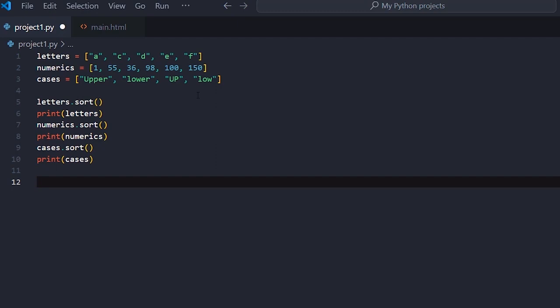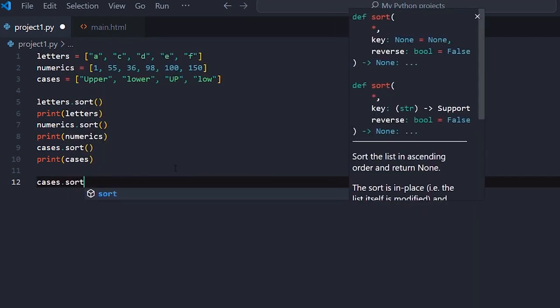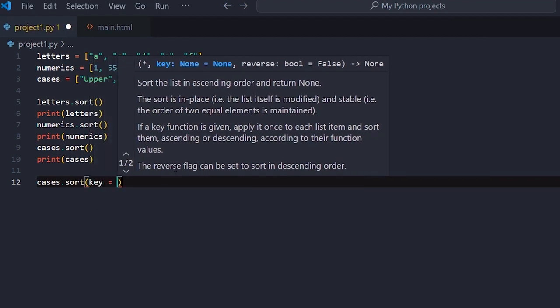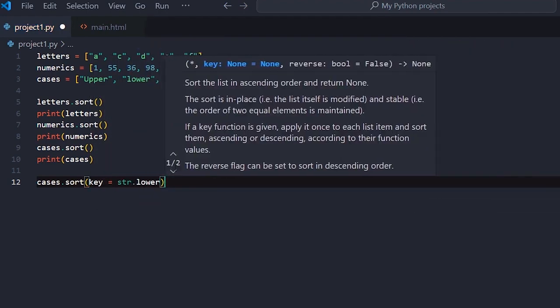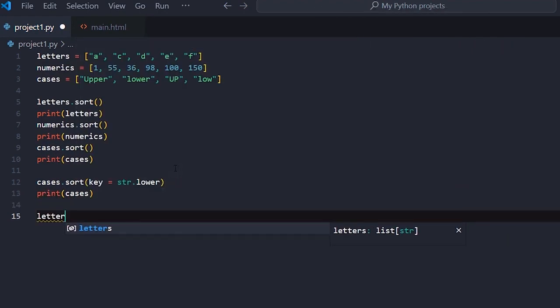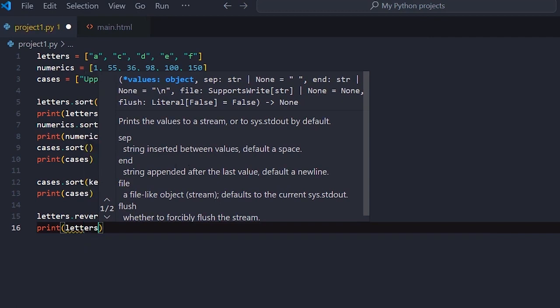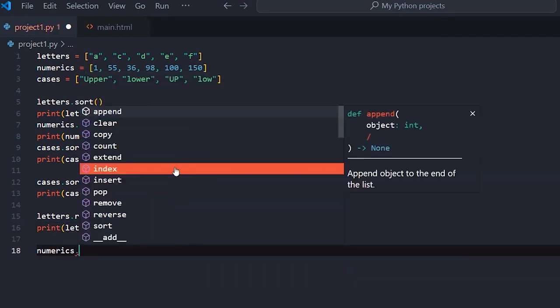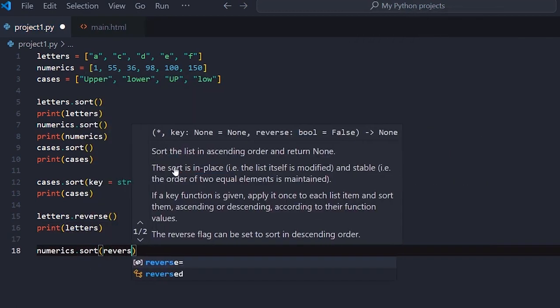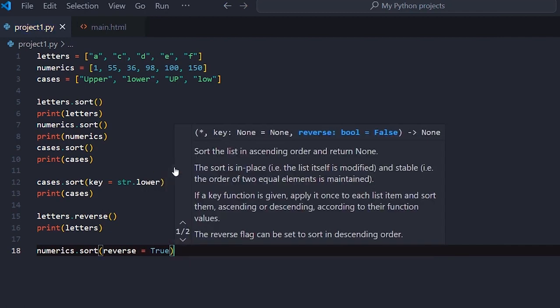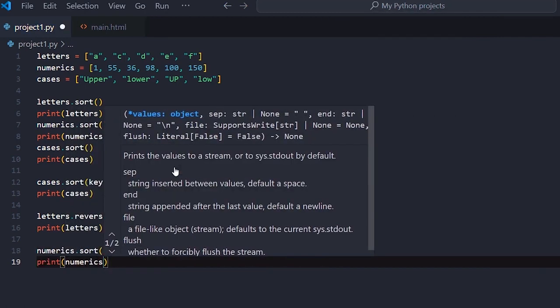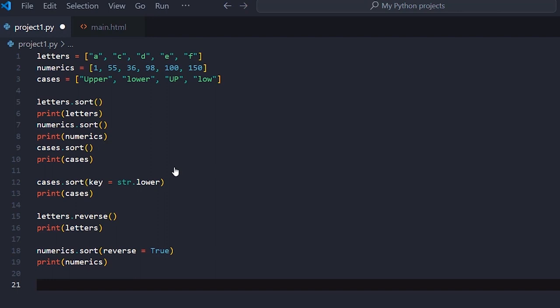Let's go down here and let's have different types of sorting. Cases dot sort, key equals to string lower, then print cases. Letters dot reverse, so we're showcasing all of them. Print letters. Numerics dot sort reverse equals to the Boolean value of true. Print numerics.